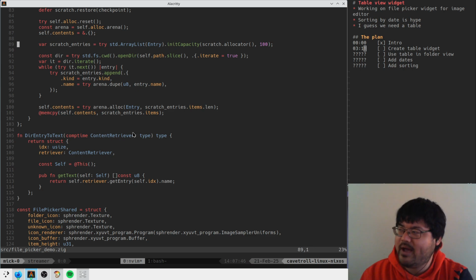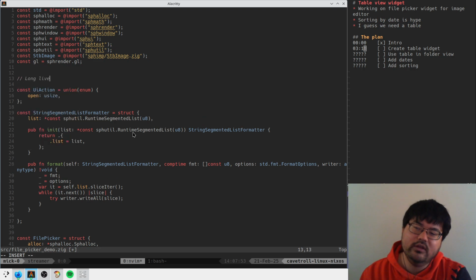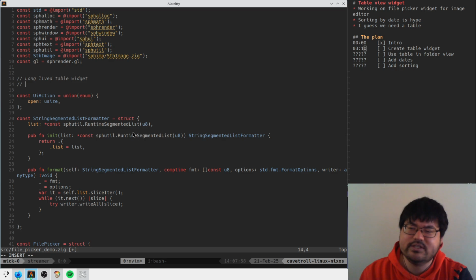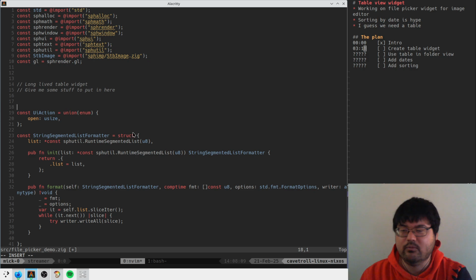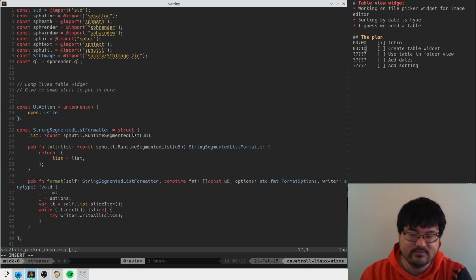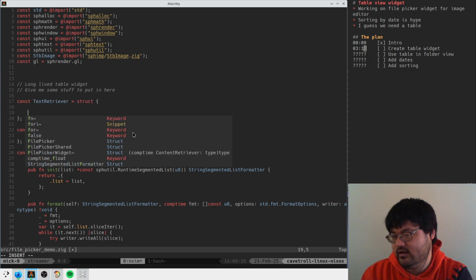So to follow that pattern, the expectation is that we're going to have a long-lived table widget. We're going to say, make me a table, and this table is going to have to say, give me some stuff to put in here. Typically this has been pretty straightforward. We have text, and the text says, give me some text. So we'll have a text retriever equal to some struct, and it's going to have get text.